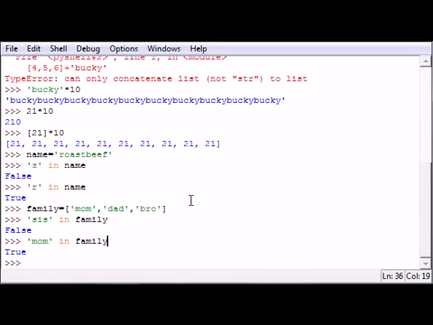So that is your quick tutorial on how to join sequences and also how to check if a specific element is in a sequence. So study this tutorial.